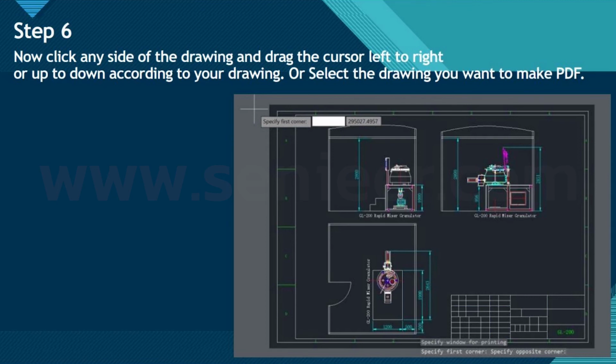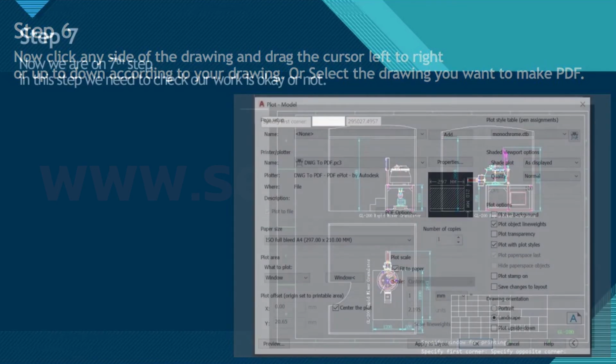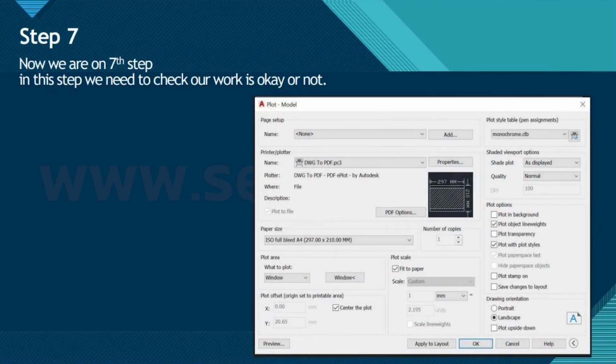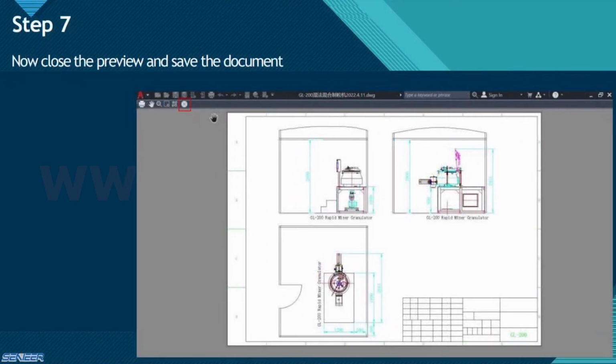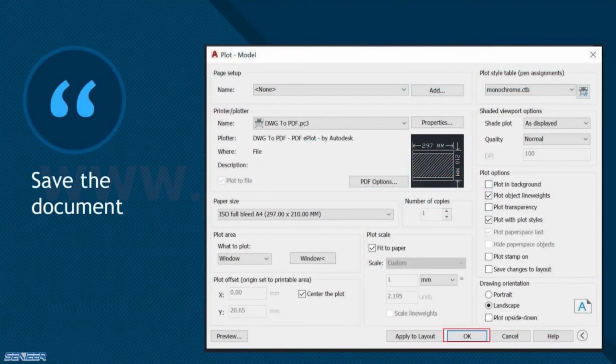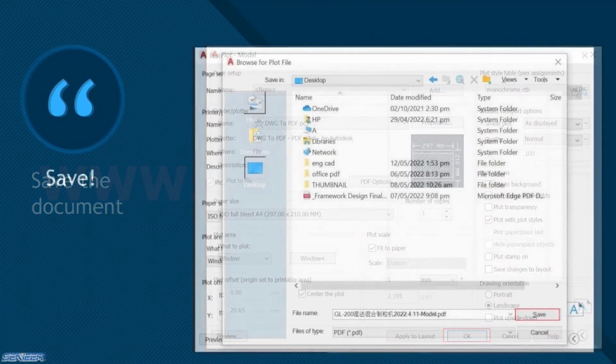On the last step, now we are on step 7. In this step we need to check whether our work is okay or not, so we need to go to the print preview page so we can show the preview. Now close the preview and save the document. Now save the document according to the name you want to save.